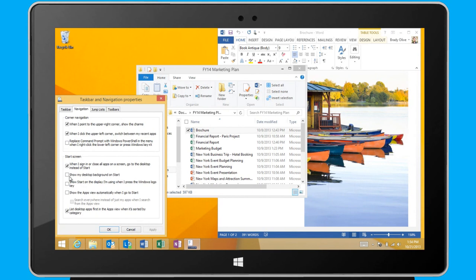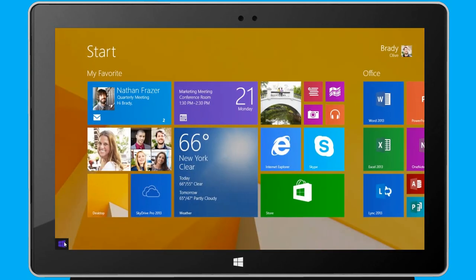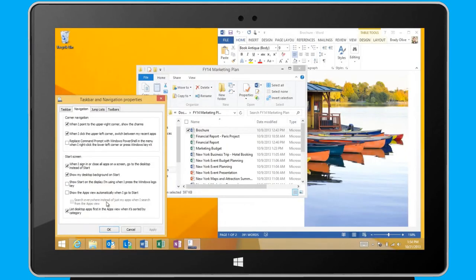Next, if I want to create a more seamless experience between my desktop and my start screen, I can apply my same desktop background to my start screen. I click Apply, and now you'll notice when I click the Start button, my start screen feels like an extension of my desktop. If I want to see the Apps view when I navigate to Start, I select Show the Apps view automatically when I go to Start.